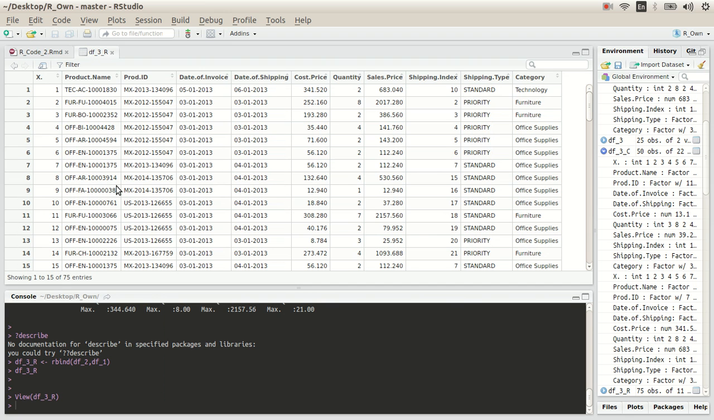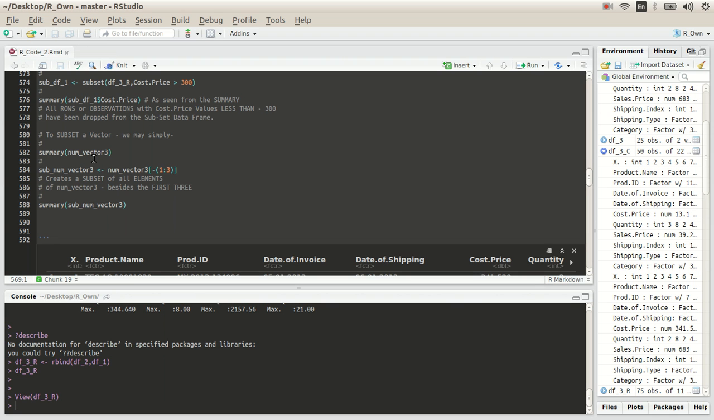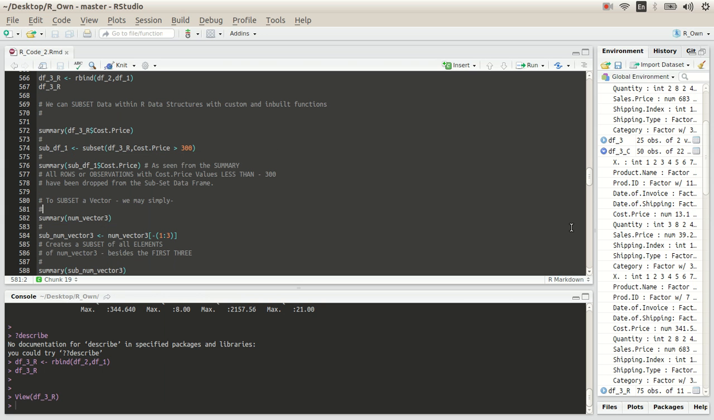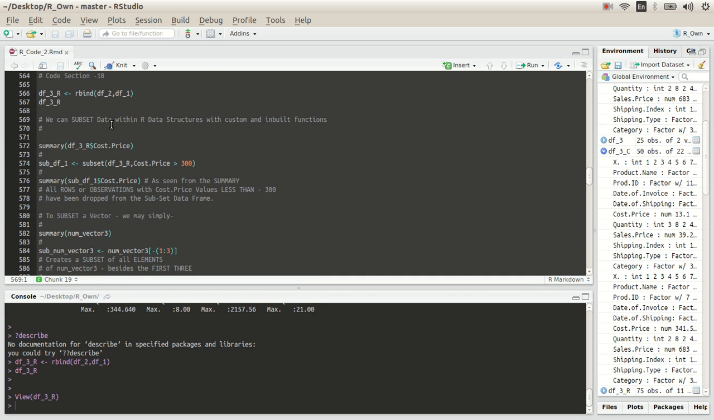For these two data sets, I think the row bind would be the better option. So we need to understand the column bind and the row bind and use them accordingly while using data frames. Okay. Now we've done the row bind. Now we can subset data within R, data structures with custom and inbuilt functions.